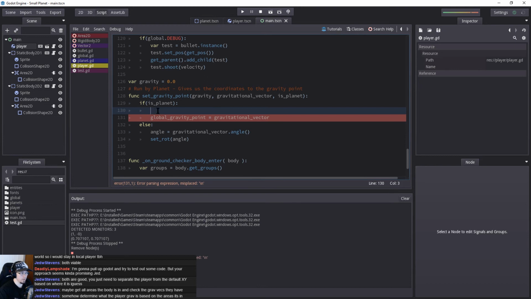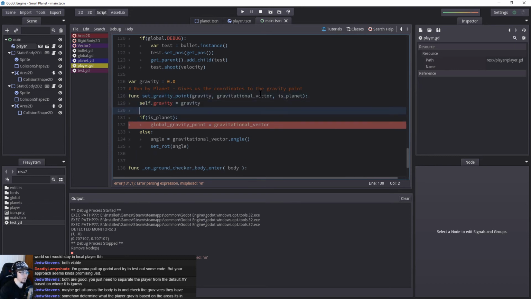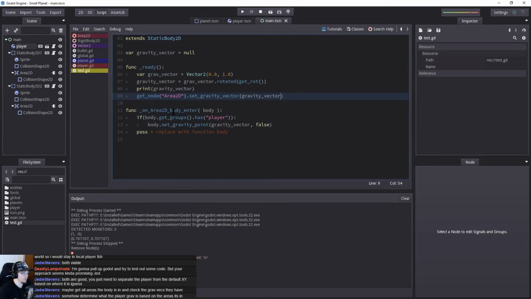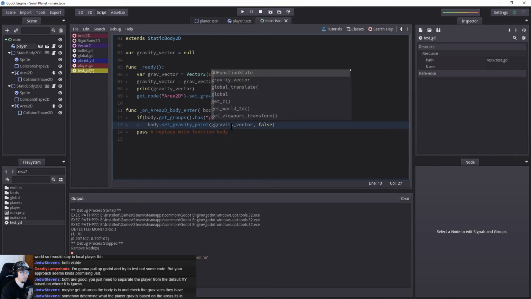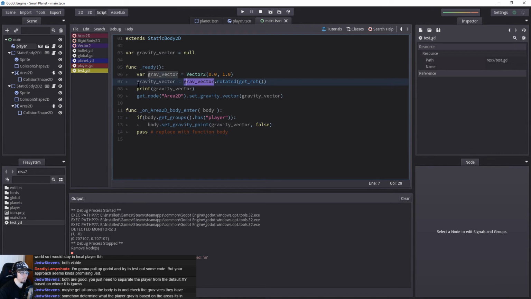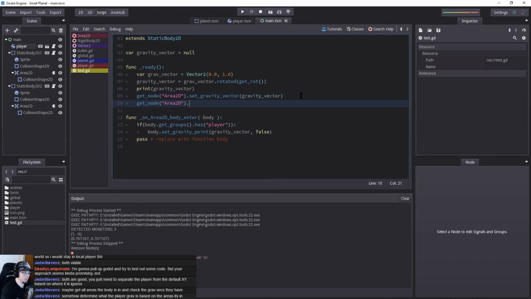Gravity. Self. Gravity equals gravity. Actually, I don't need to be here. It should be outside here. There. So let's make sure we update this to include the gravity of whatever area I'm in. Get gravity. Ready. Oh yeah, I need to get this Area2D. Get gravity. Actually, I might as well just do it inside here. There.